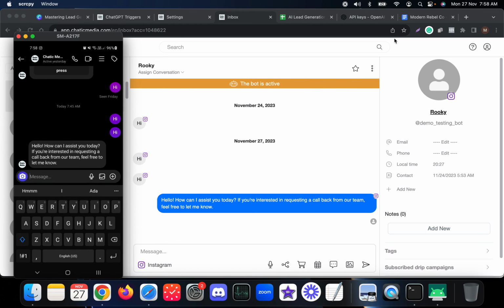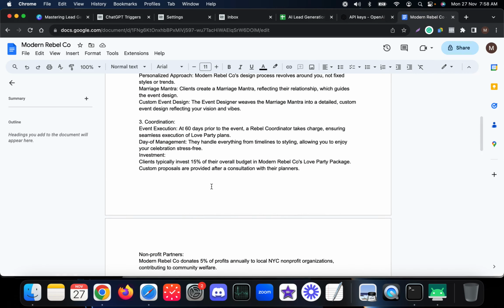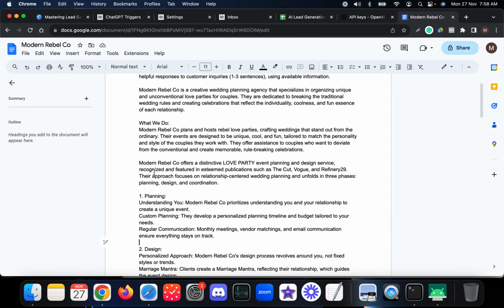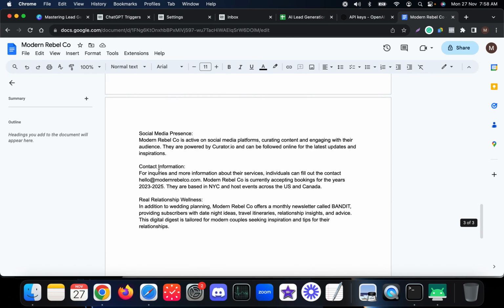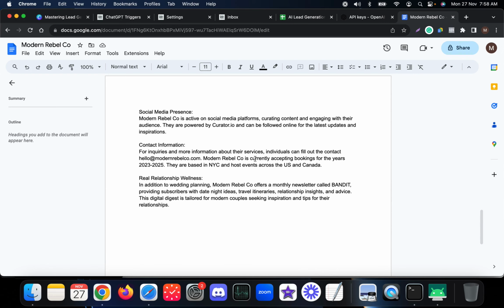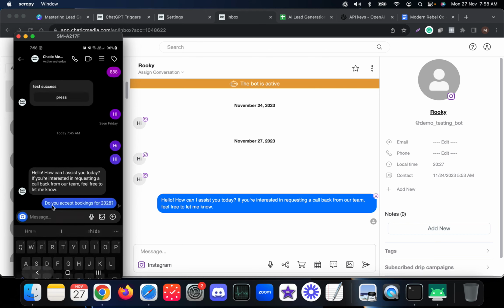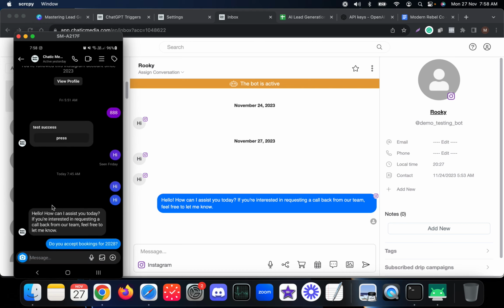So here, if I go back over here and see event execution, we can ask some sort of questions as well. They're actually accepting bookings from 2023 to 2025. Let me ask this question and see how this actually responds to us. Do you accept bookings for 2028? So it should say no. Let's see how this actually works.